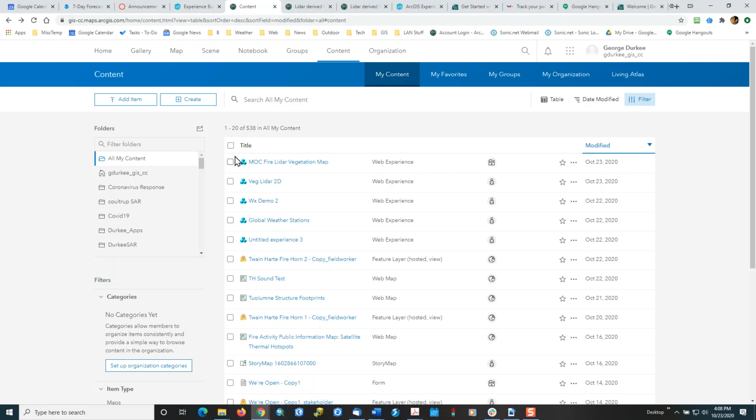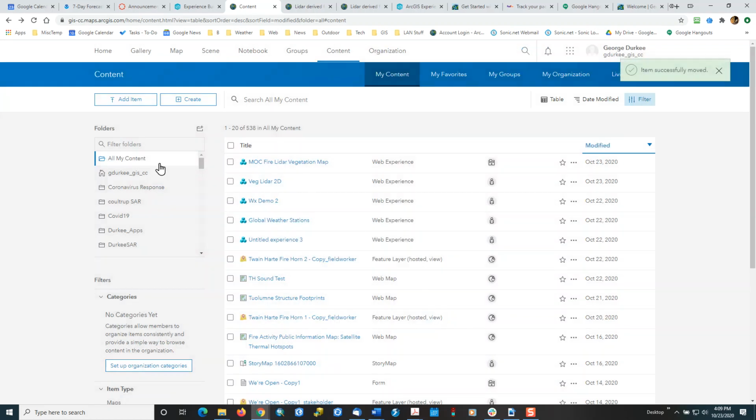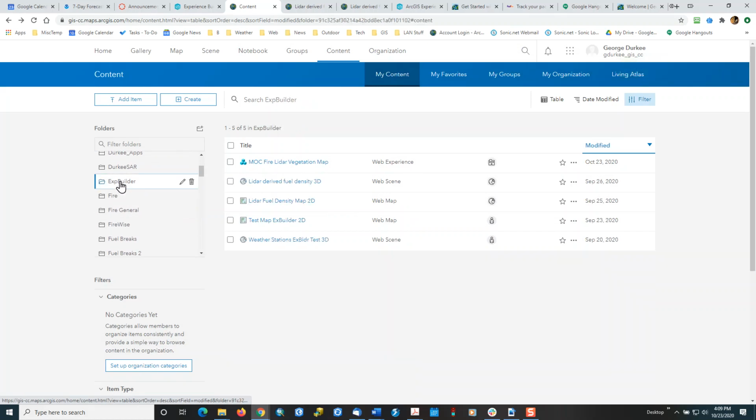And next, let's move this to your Experience Builder folder. Highlight that, and I'd selected Move there, and then Save. So that moves it to Experience Builder just to keep everything together. And there it is. Okay, so I hope all that makes sense.